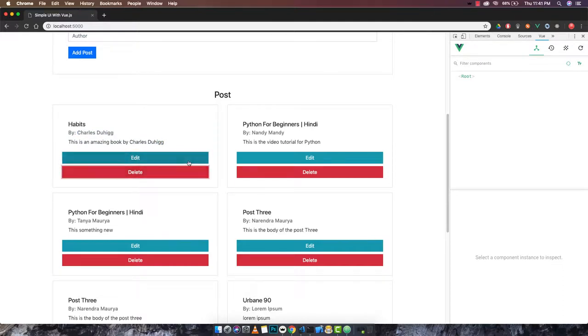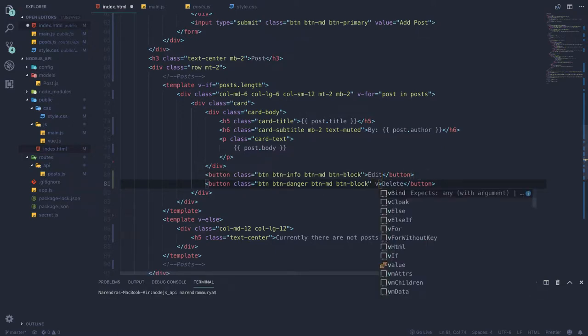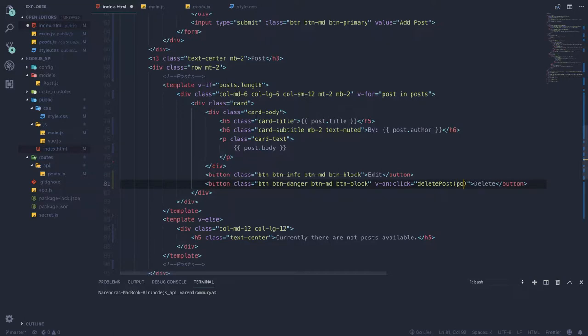Right now they are not doing anything, but to make them functional, I want to fire up an event when this button is clicked. So for that we have an event, you can write v-on:click, and we'll call a method over here. So delete post is the method over here, delete post method, and I'll be passing post.id.